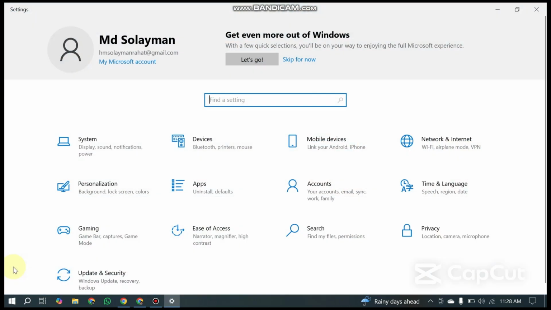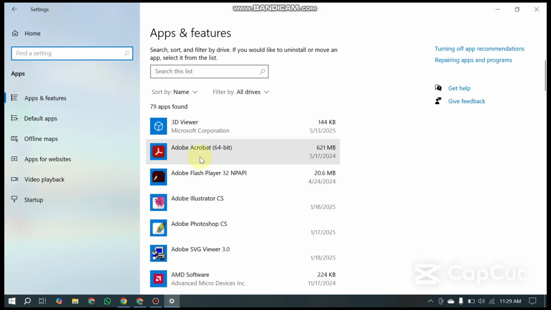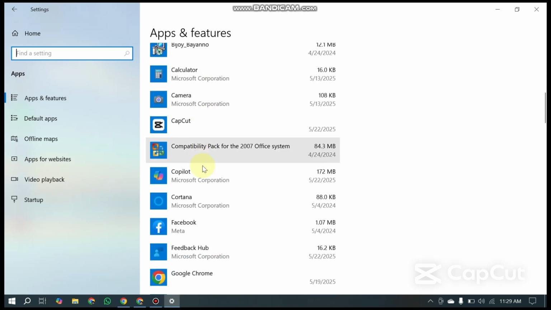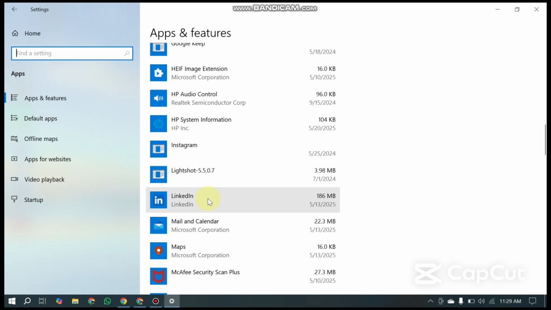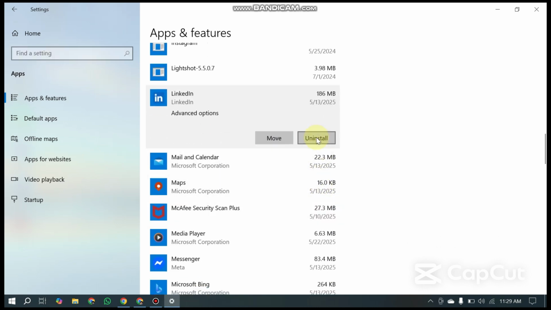Settings. Then click on Apps. Then find which application you want to uninstall. So I am going to uninstall just this LinkedIn. So just click on uninstall and again on uninstall.